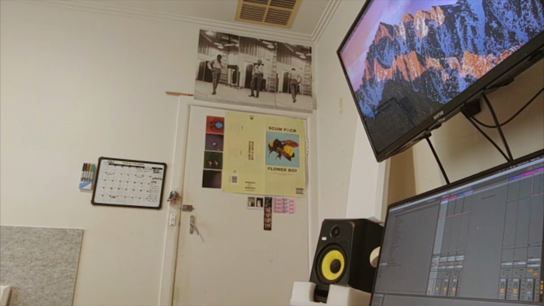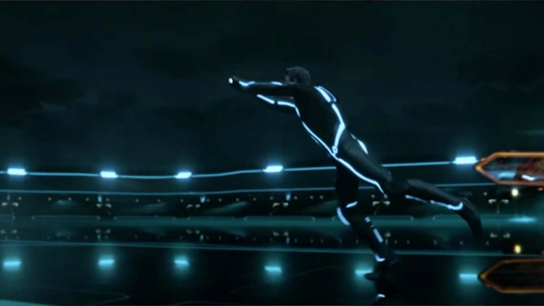Today I want to try something fun and creative and recreate the sound design from this scene from Tron, only using objects from around my house. So what is sound design?